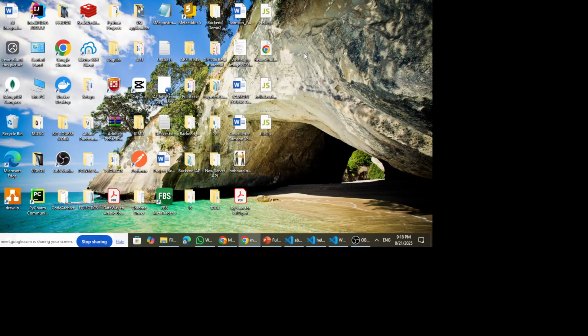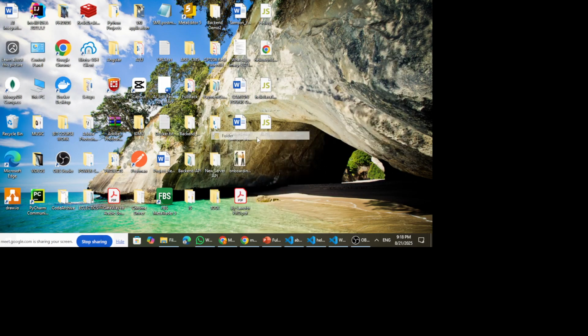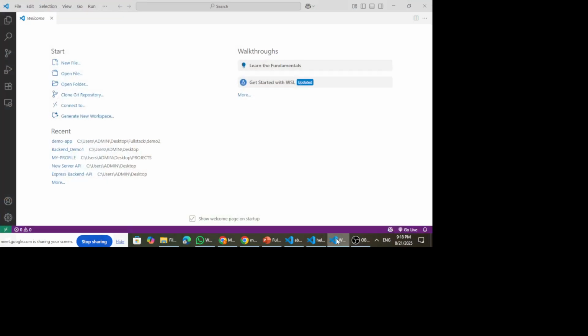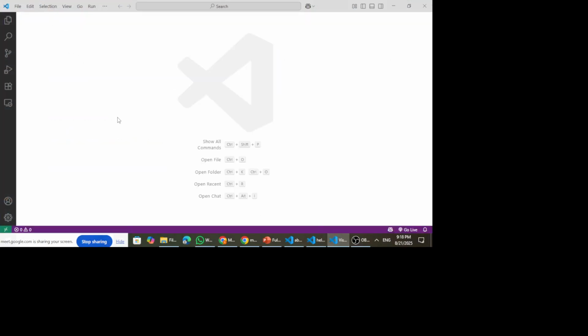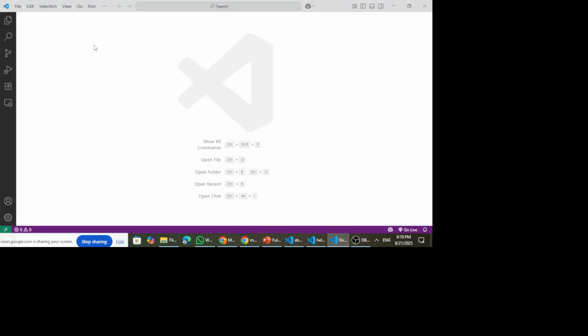So I come here on my desktop and let me create a new folder and call it React app. So I'm going to create that folder on the desktop. Then I come in Visual Studio, I open that folder. So we are just following these steps. We have created the folder. We now need to open a folder in a new window.